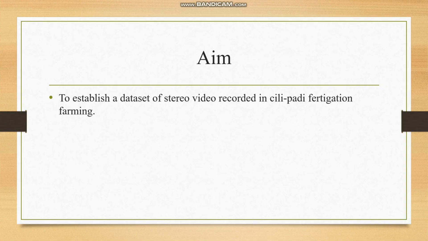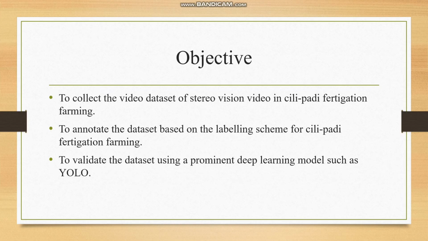So the aim of this project is to establish a dataset of stereo video recorded in Cili padi fertigation farming. The objective of this project is to collect the video dataset of stereo vision video in Cili padi fertigation farming. Another objective is to annotate the dataset based on the labeling scheme for Cili padi fertigation farming, and lastly to validate the dataset using a prominent deep learning model such as YOLO.